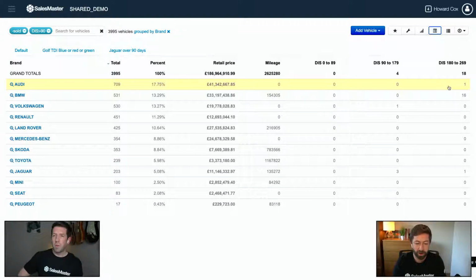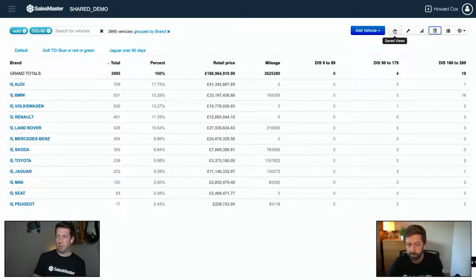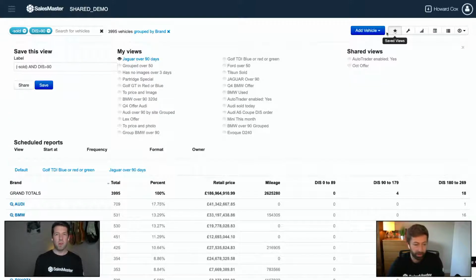So yeah, really good view of the data. And when you save those views, it'll save exactly that layout presumably. So you could customize that almost like a dashboard view to keep track of the stock, rather than looking at the list views of each individual vehicle.